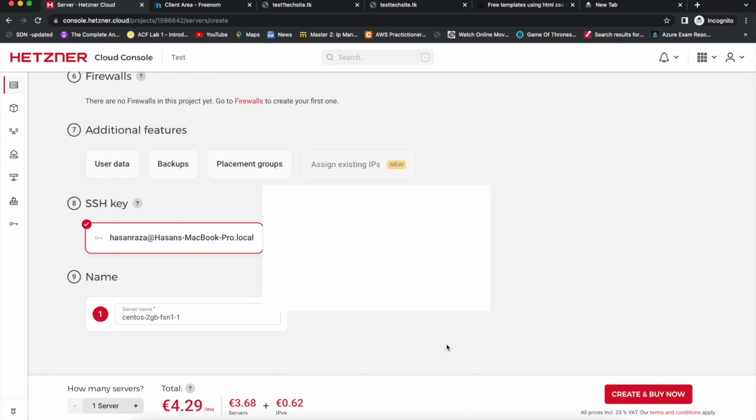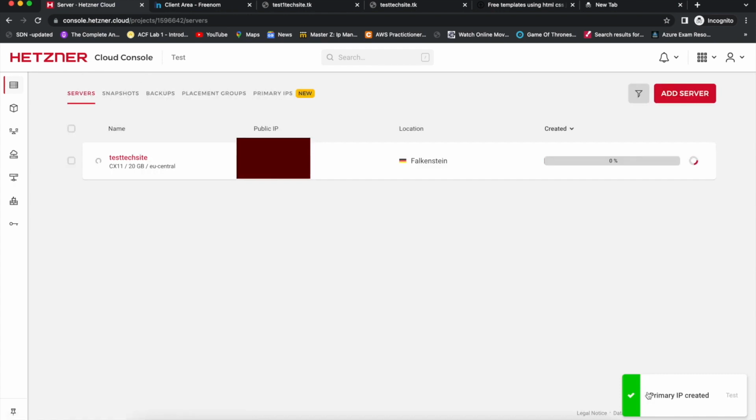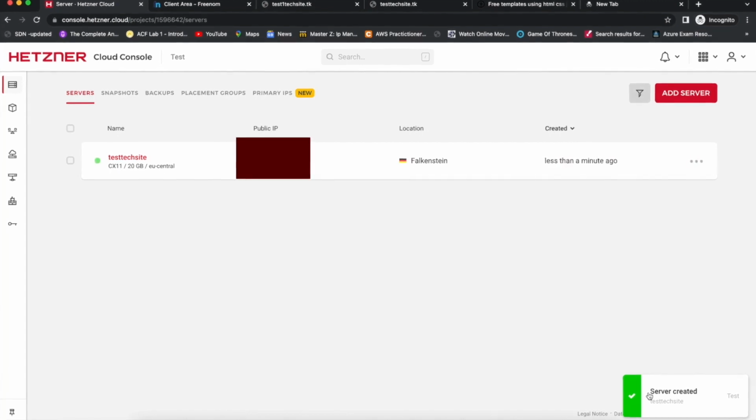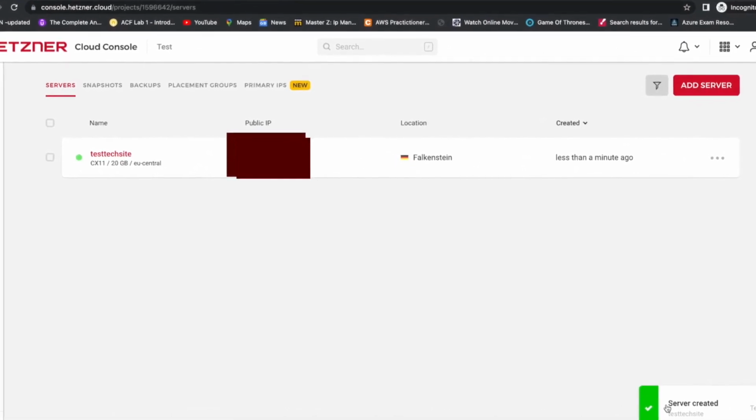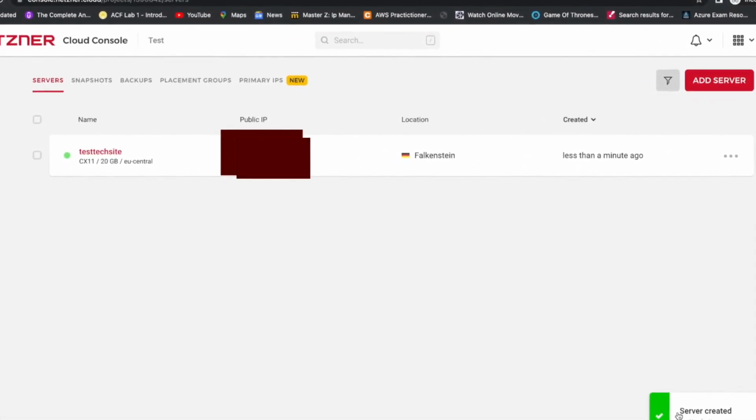So I'm going to add my key here. I've already added the key and the name. We can give it the name test tech site, and here we go. We have created the virtual machine. I'm also hiding the public IP, but when you create it, you will see the public IP, and this is the IP which we are going to use to sign in.